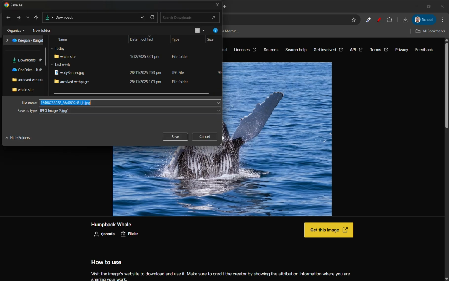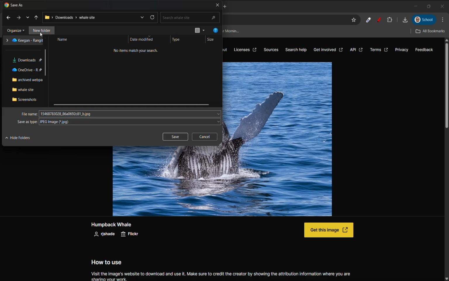I'm going to go save image as. In my folder, I'm going to make a new folder, and I'm going to call this new folder images. And if I go into this folder, I'm just going to save my image with a name that's a little better than this. I'm just going to call that humpback, and then hit save in my images folder.